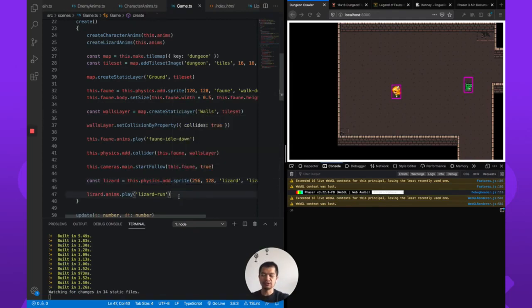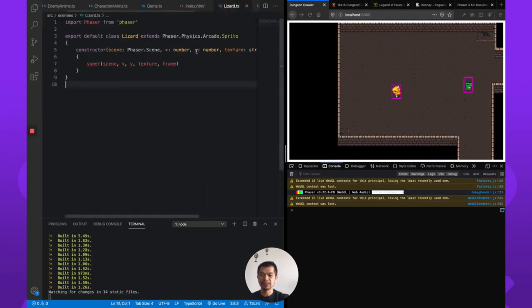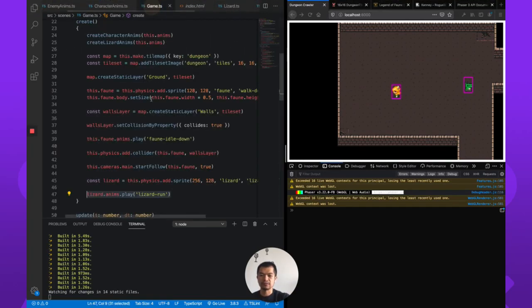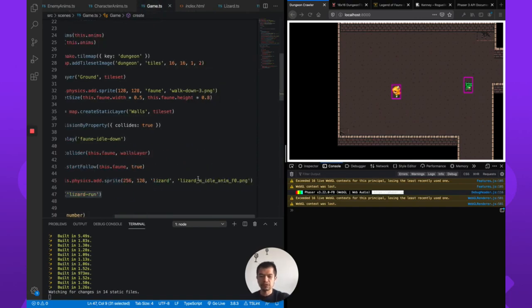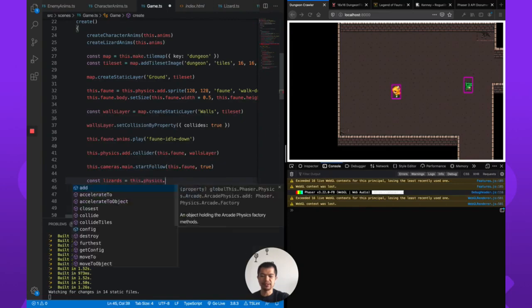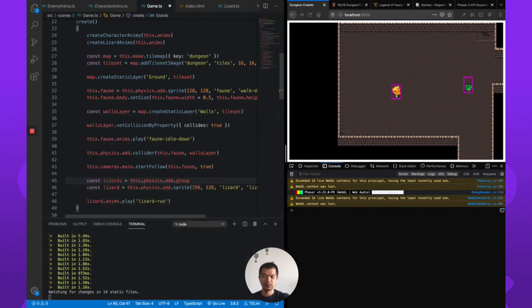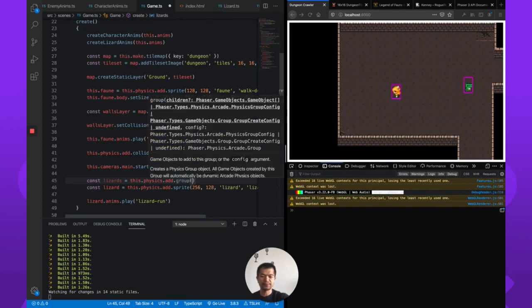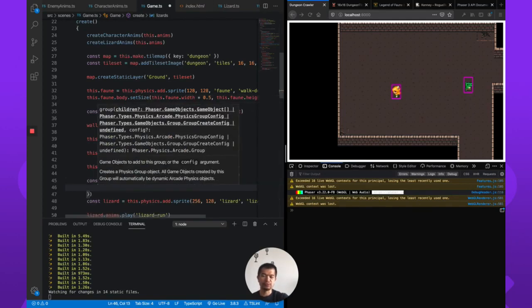And what we can do is put this in our lizard class, right? So that when we make a lizard, we automatically switch to an animation, in this case, probably idle. So we know we're going to have more than one lizard, realistically. So we can make a lizard group. We'll call this lizards, and it's going to be this.physics.add.group, because we want a group of arcade physics sprites. So we need a group of sprites that have physics bodies.